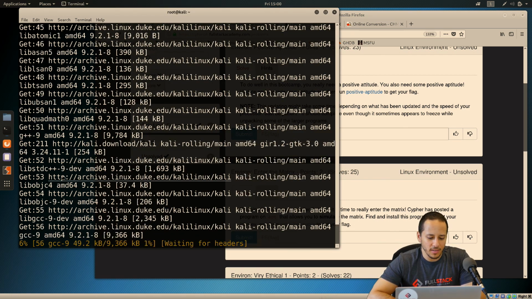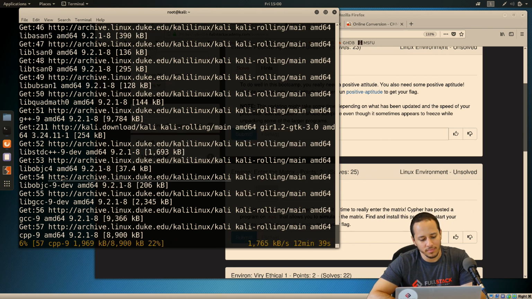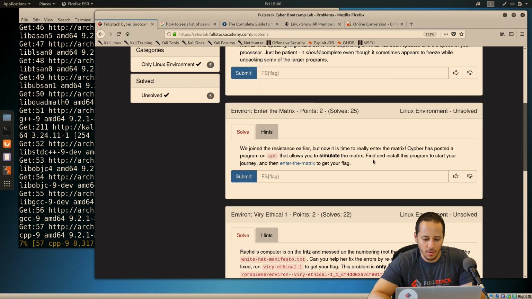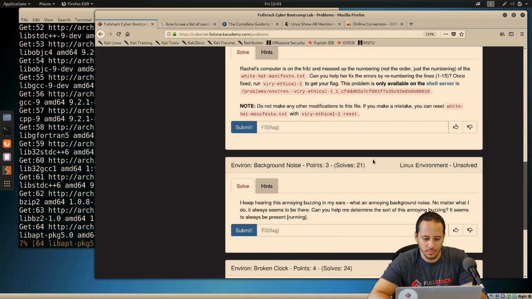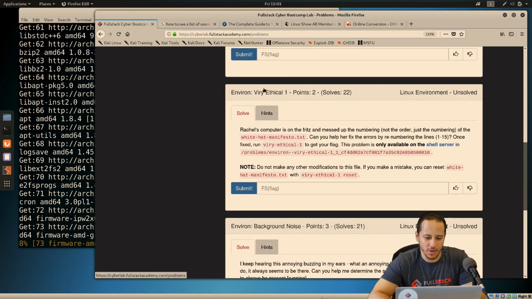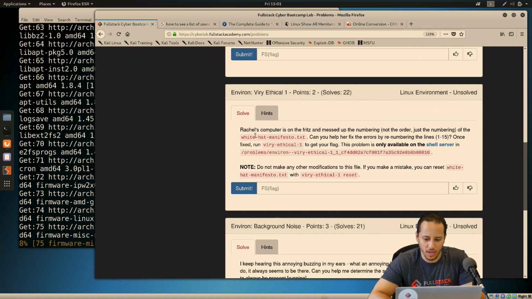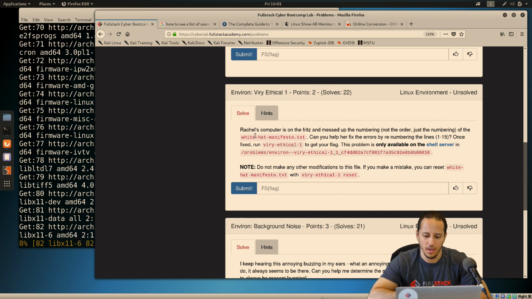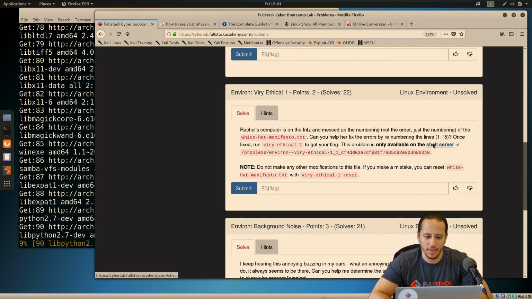Almost there. Upgrading the system. This may take a bit of time, but you can just let it run. In the meantime, we could take a look at this problem, very ethical. We'll work on that. Now, this is one of the first problems that we have to do on the shell server. So let's take a look there. We'll do the web shell server.